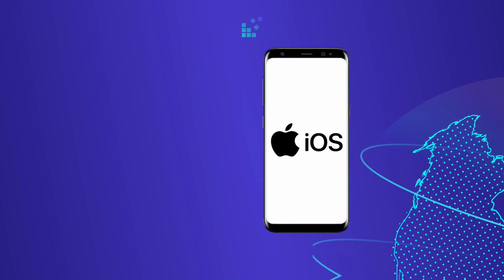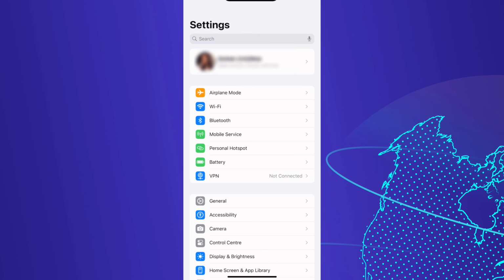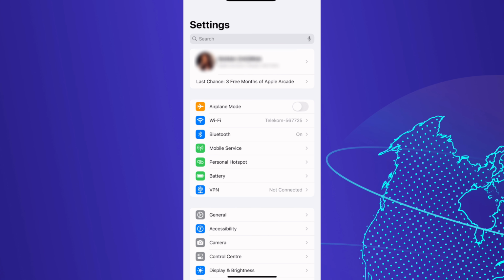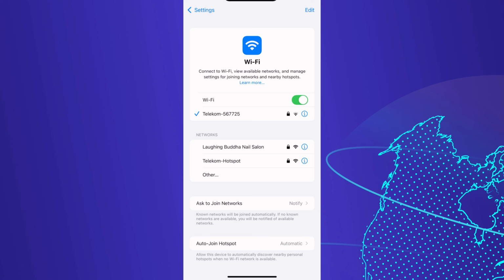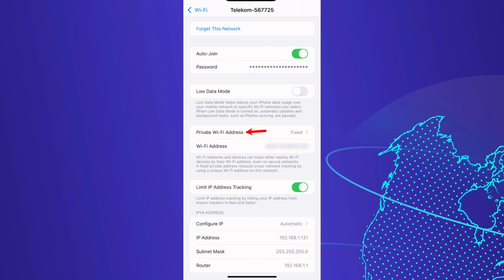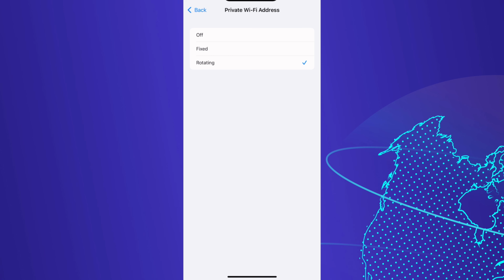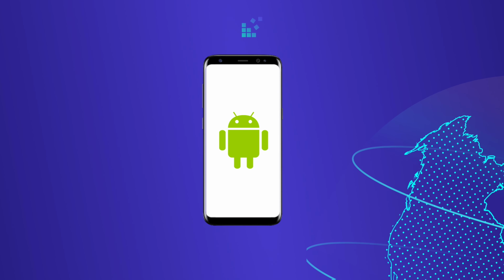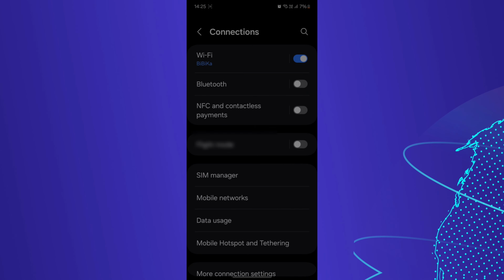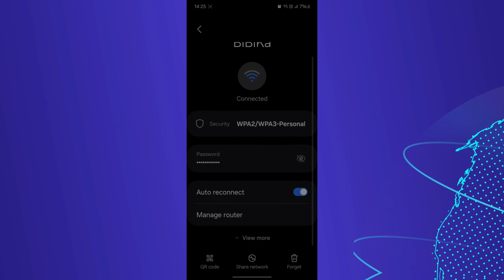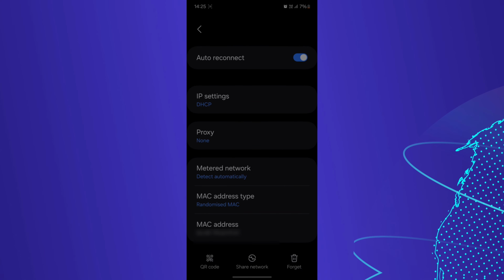Now let's move to smartphones. If you have an iPhone, you can use the Private MAC Address feature to randomize your MAC address for each Wi-Fi network. To enable it, go to Settings, select Wi-Fi, tap your network, and toggle on Private Address. For Android, go to Settings, choose Wi-Fi, tap Network, and use Randomized MAC.